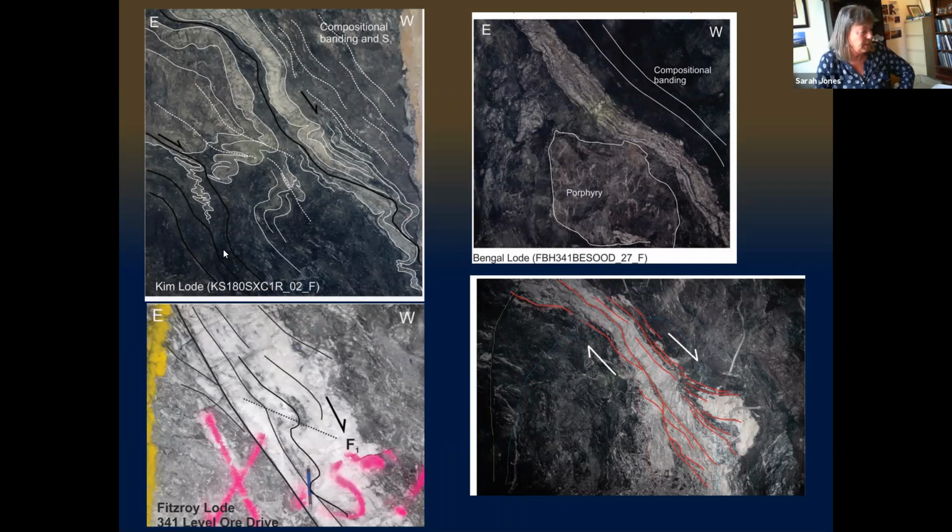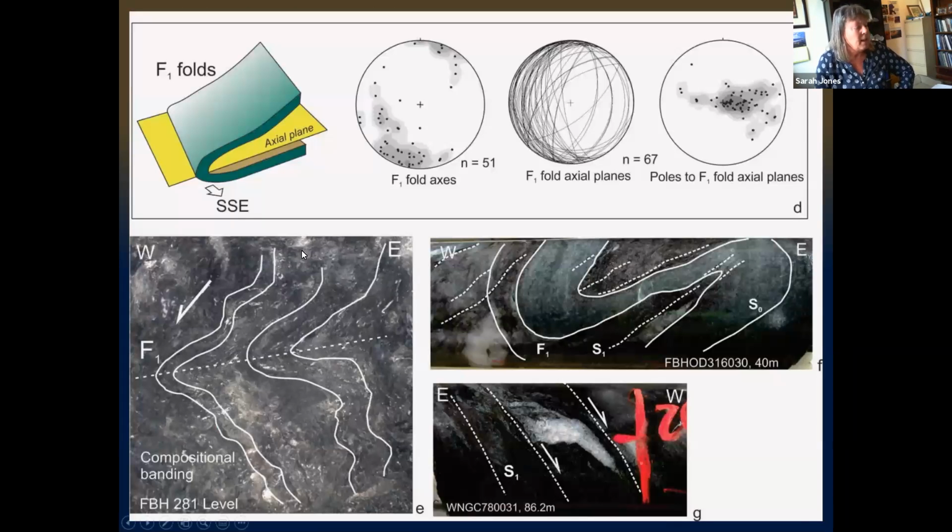And up close, there's some more of those F1 folds. The folds trend north-south, similar to F2 folds, but the actual planes are quite shallow and dip out to the west, so consistent with that west side down movement. And the mineralisation is hosted in a whole series of recrystallised quartz veins within these shears. But as I say, I'll come on to this later.